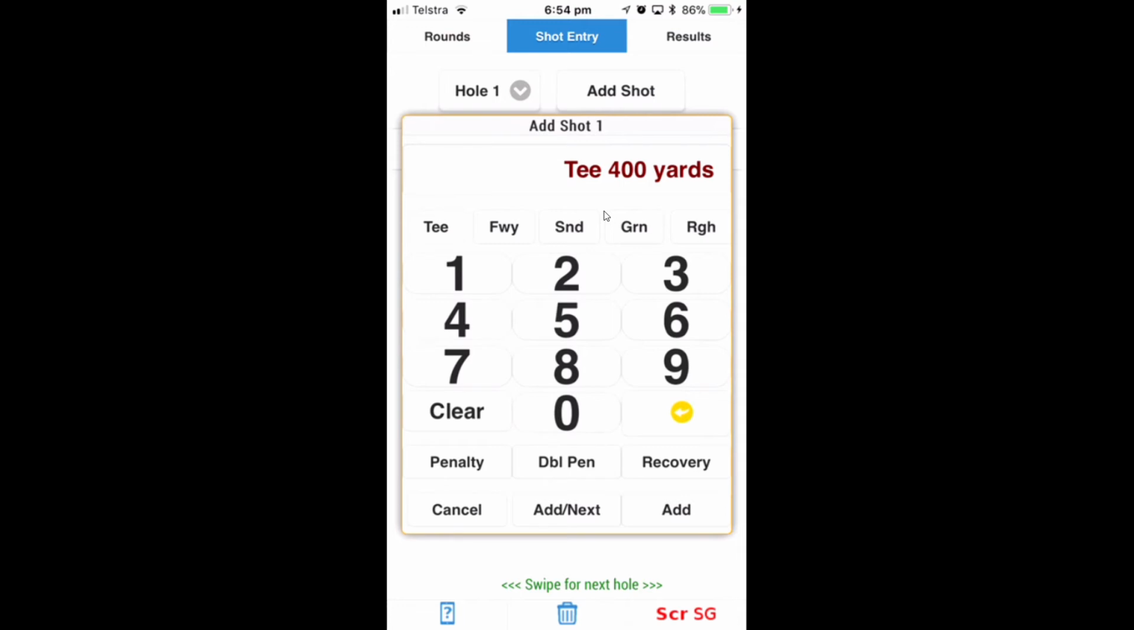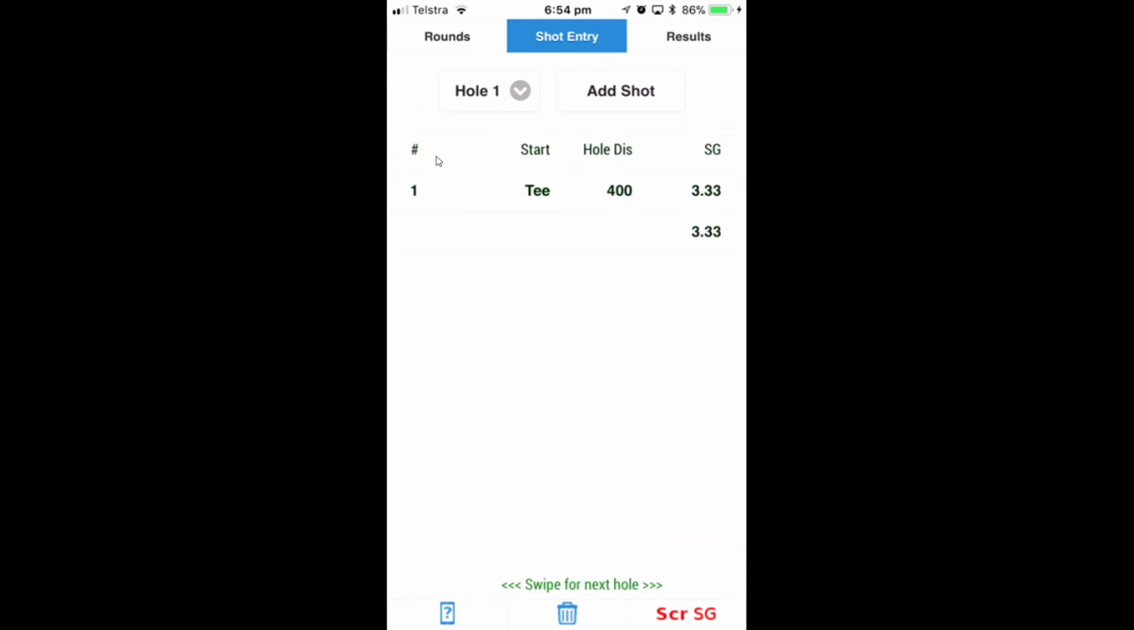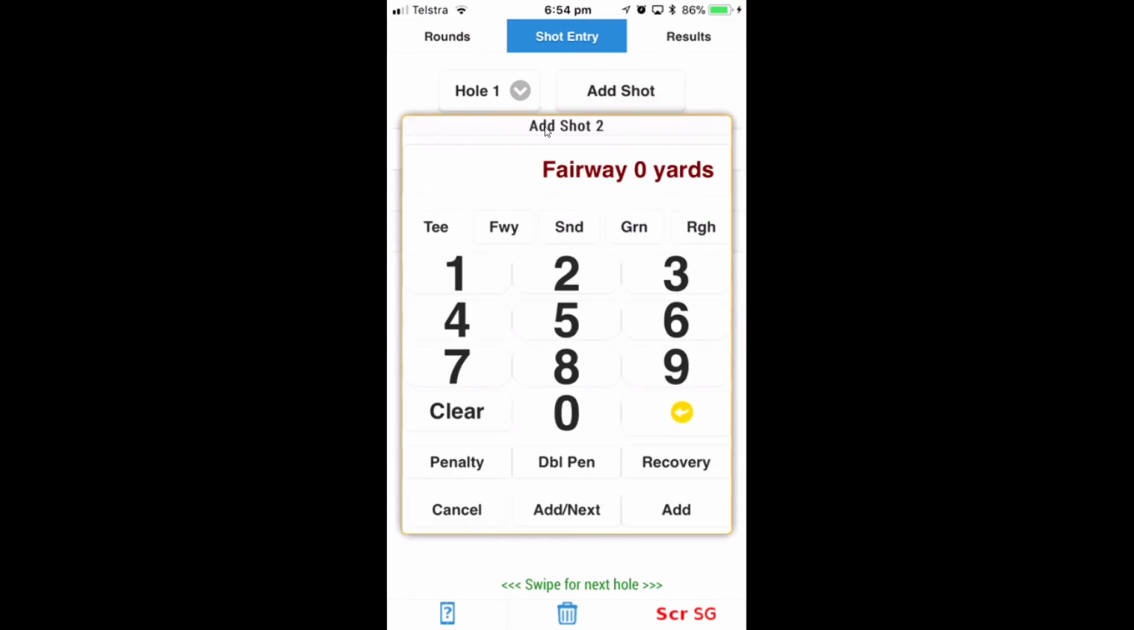The next thing I'm going to do is click either add or add next. If I click add, you'll see that my first shot has actually been recorded there, and it's 400 to the hole. If I go back to add shot again for my second shot, it'll say up the top here, add shot 2. So I'm ready to add my second shot in, and let's just say I've hit it 250 yards right down the middle of the fairway. So there's now 150 yards to go, and I'm on the fairway already, 150 yards, and I'm going to click add next.